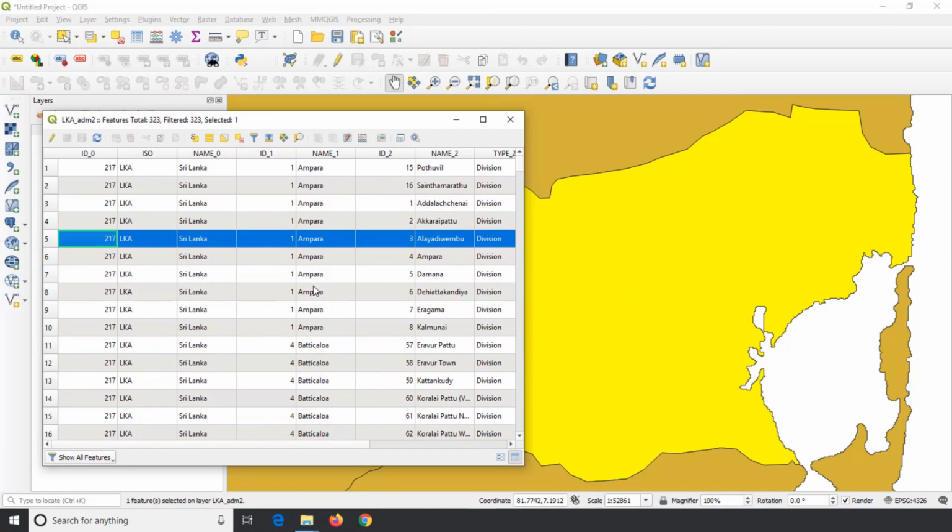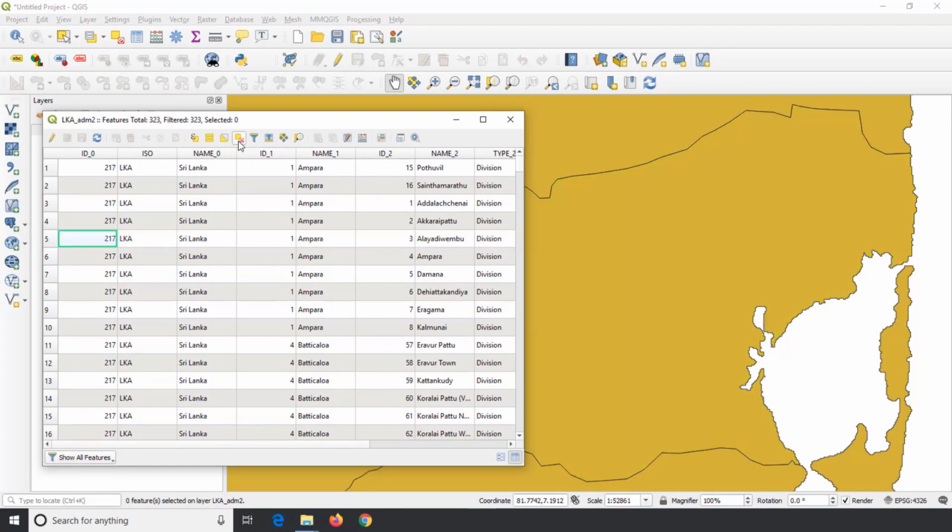To unselect it, click on the tool, deselect all. See the top left of the attribute window. It shows the name of the file and the features total, which means the number of rows or polygons in our data. In this data, we have a total of 323 polygons and their linked attribute rows. We will discuss the attribute table in detail in upcoming classes.